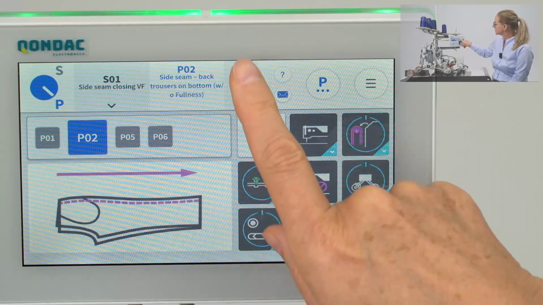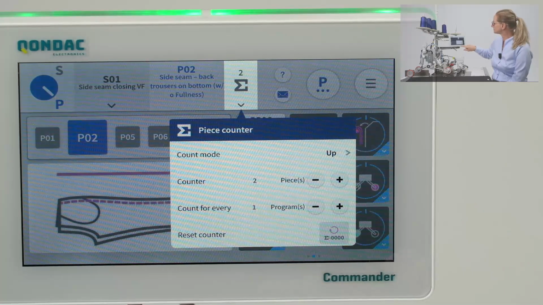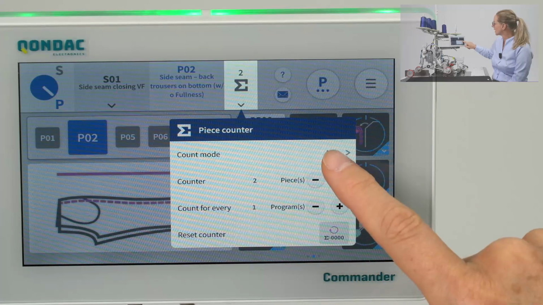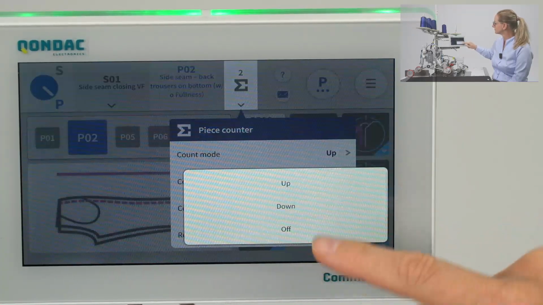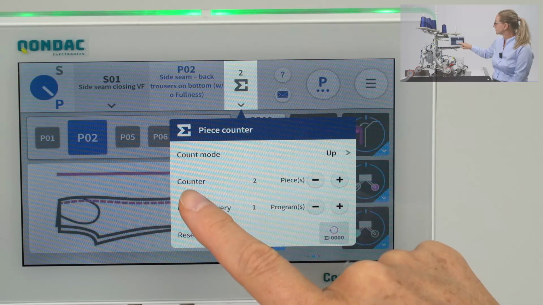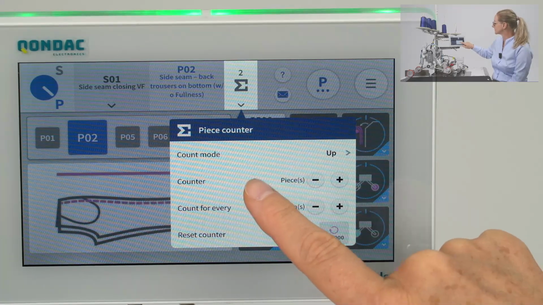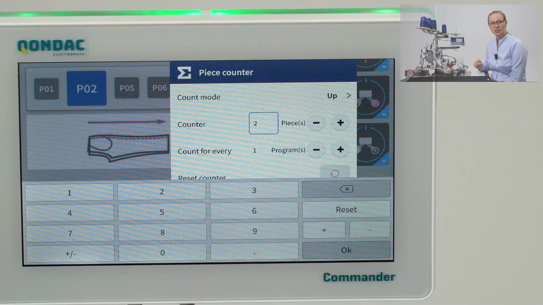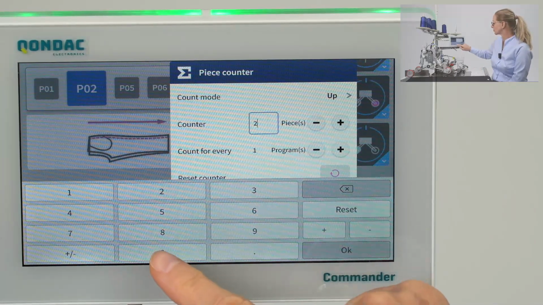The next position here is our piece counter. The piece counter can be programmed in the count mode, up or down, or I can switch it off. Then I can change the number of the counted pieces. So for example, I have now 2, and let's say the technician has stitched some seams and you would like to set it back to 0.